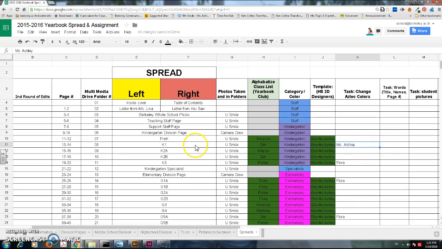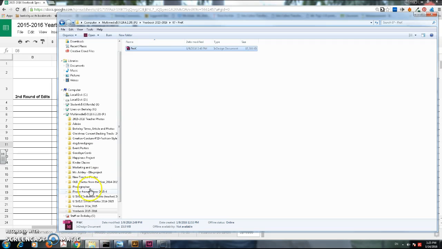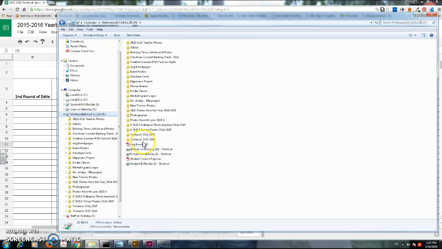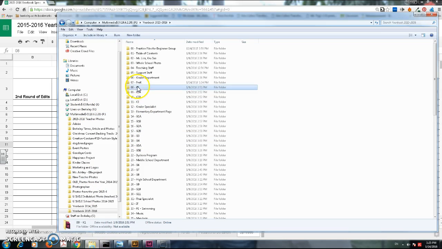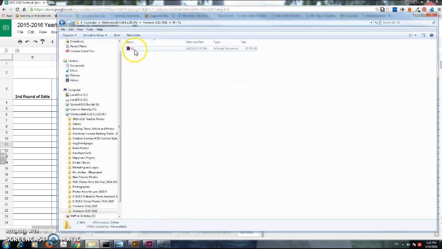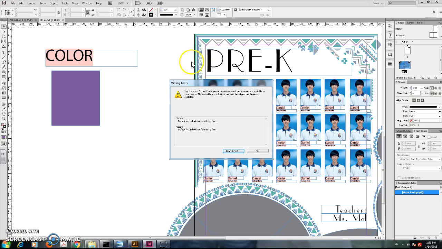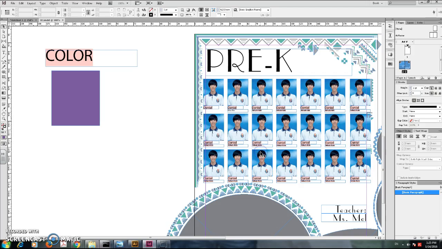So I'm working on K1's page, and I can see that that should be file number 8 in the multimedia folder. So I'm going to go to Multimedia, Yearbook, and look at number 8 is K1. And then I can go ahead and open up that InDesign file. When you open the InDesign file, it may indicate that you're missing a font. Those will be installed in our computers, but for now we don't need to worry about that. So we're just going to say OK.